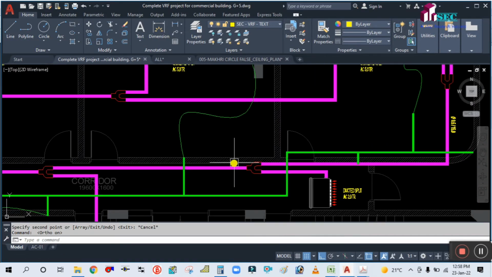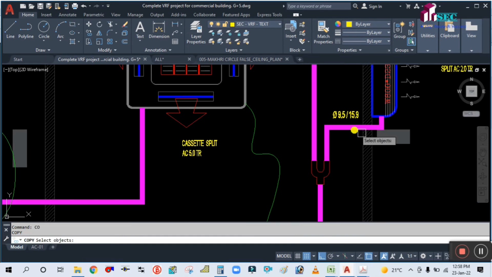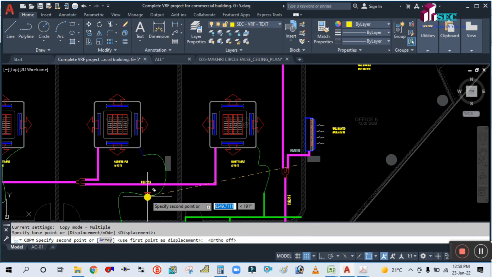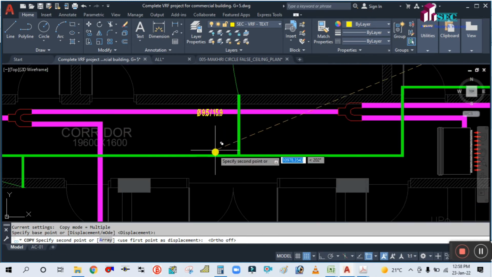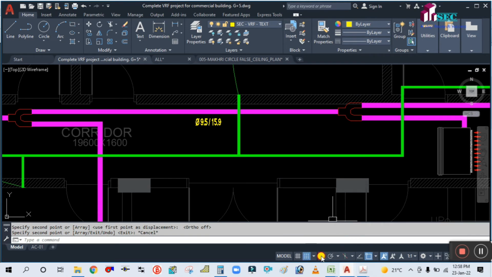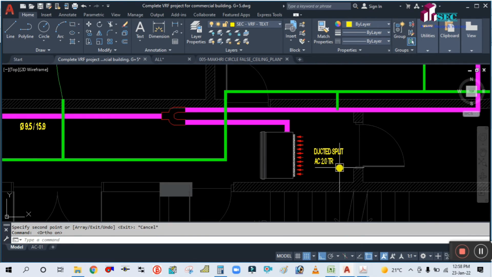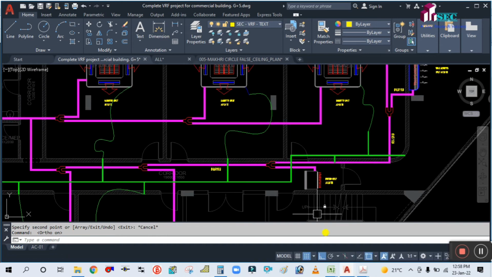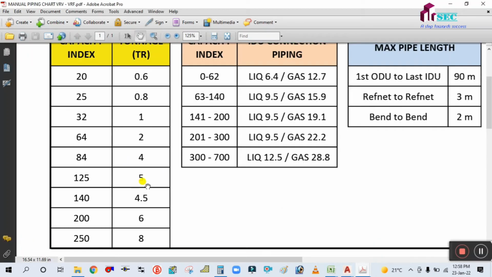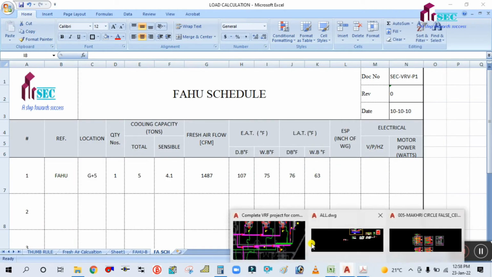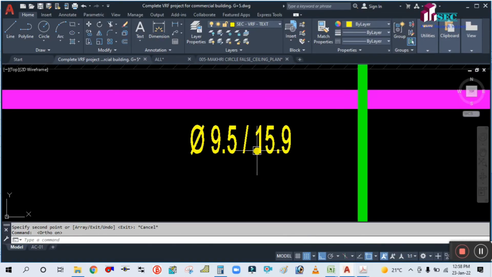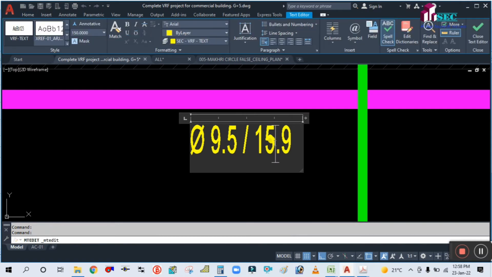Okay, and here what will be your pipe size? If you see here, this is how much ton? 2-ton. So total is 6-ton. For the 6-ton machine, maximum is 200. So 141 to 200, the pipe size is going to be changed: 9.5 to 19.1. First one is the liquid pipe, second one is the gas pipe. So 19.1.